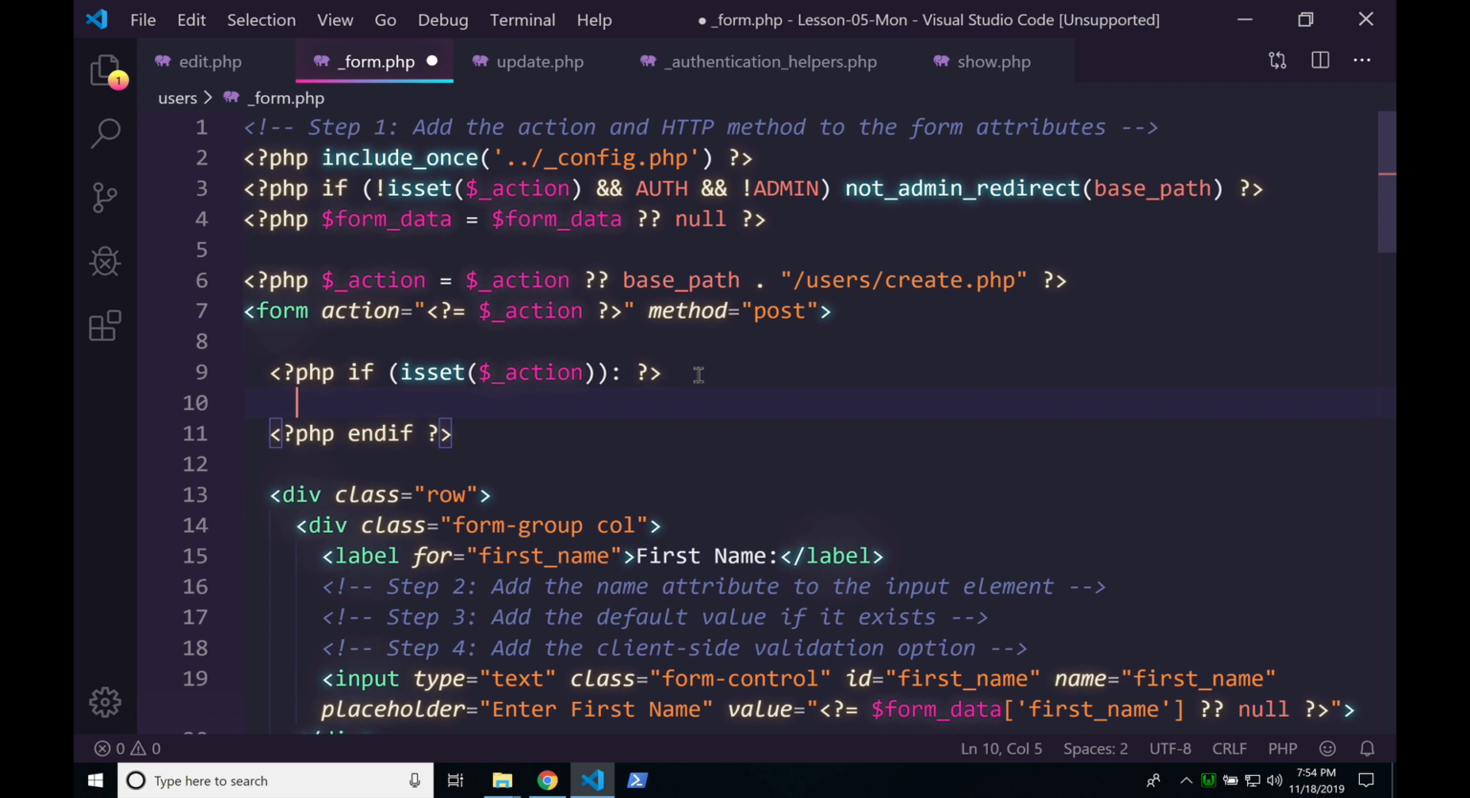If the action variable is set, I know that I'm editing. Because I know that I'm editing, I need to put in the user's ID that I am currently working with so that that information will go to update. Remember I told you that get variables and post variables only last for one request, which means, yes, I have the get variable available to me here, but when we go to update.php, that variable is gone, and I have no idea which user we're editing.